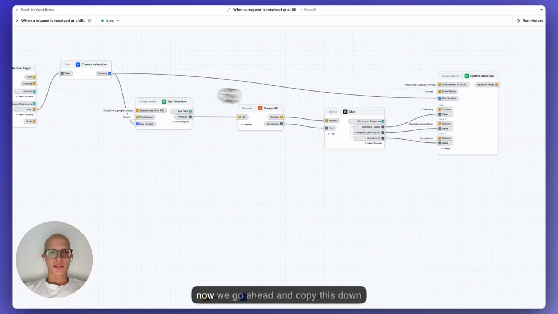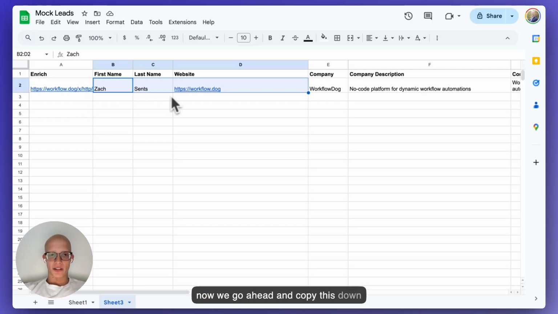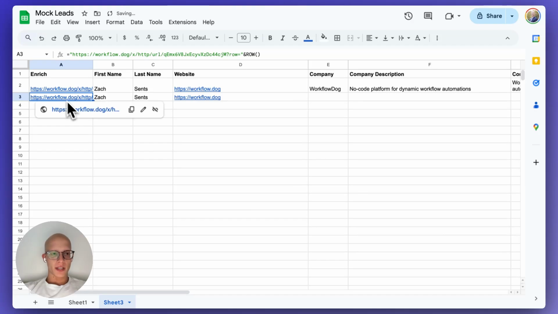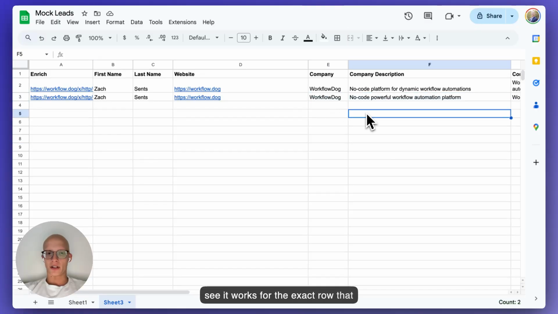But yeah, so now if we go ahead and copy this down and click this link, you can see it works for the exact row that we're on.